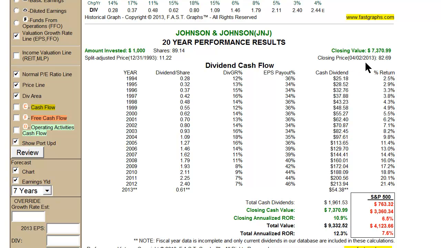The closing value on April 2nd, 2013 of Johnson & Johnson was $82.69. So that $1,000 in capital appreciation only would have grown to $7,300.70, and we list that right here at the top. So you can see capital appreciation by going across the line. Then additionally, we would add the dividend component and add it separately because, again, no dividends are reinvested in this iteration. So here you would see that on the 89.14 shares that you purchased at 28 cents a share, you would have received $25.18 or a 2.5% rate of return.